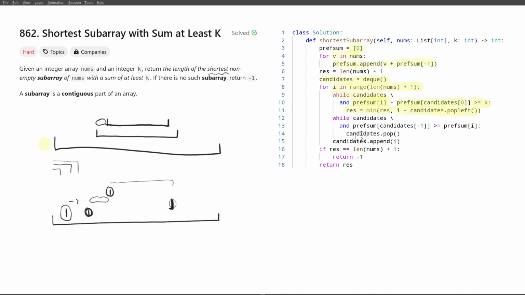And now we have to add our element to the candidates to the right, because maybe this position will be the starting position of a good shortest subarray. But before we do that, since we want to make sure that there are no pairs where one dominates another, that this is a monotonic stack, we'll have to get rid of elements from the right of our stack. So again, while there are some candidates and the candidate at the end is worse than our candidate, what does that mean? Our position is to the right.